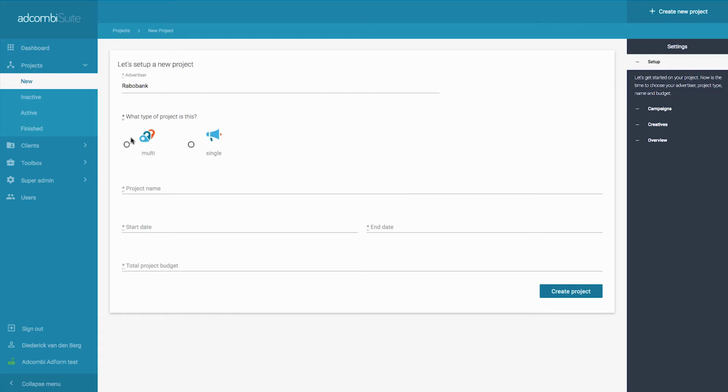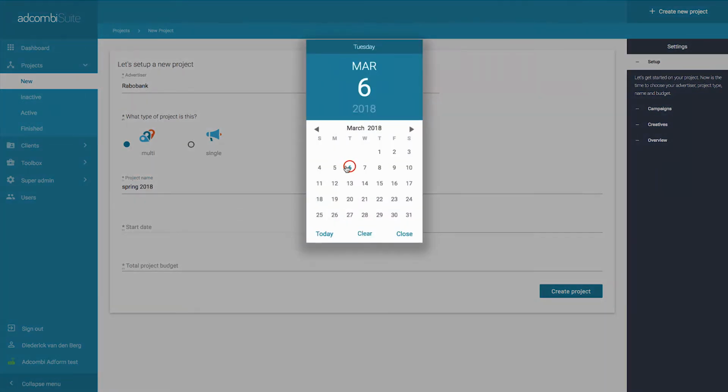We can select multi or single campaign. In this case, we want to set up multiple campaigns underneath one project, so we're choosing a multi-campaign. Just type in the name of the project: Spring 2018 in this case. We'll start with it today and we'll let it run for just 2 months.